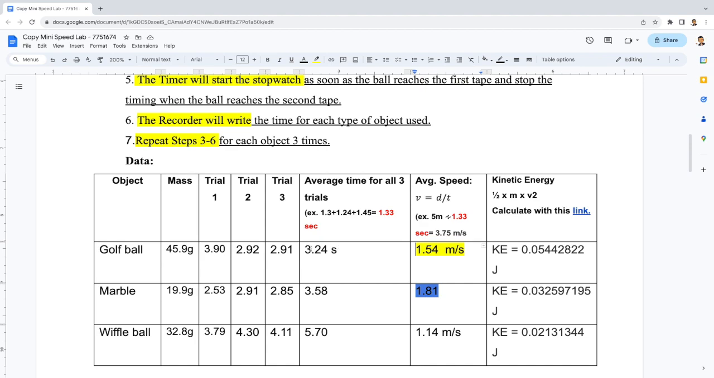Next, you're going to be using this number and dividing 5 by this number because you're going to complete the velocity column. So for example, 5 divided by 3.25 is 1.54 meters per second. You're going to do that for each object. And you should have numbers that look like this.